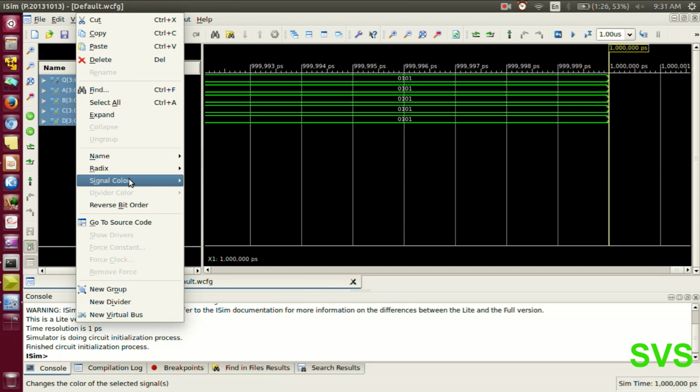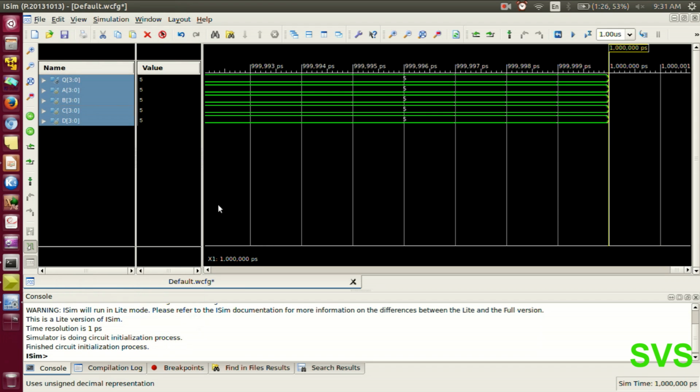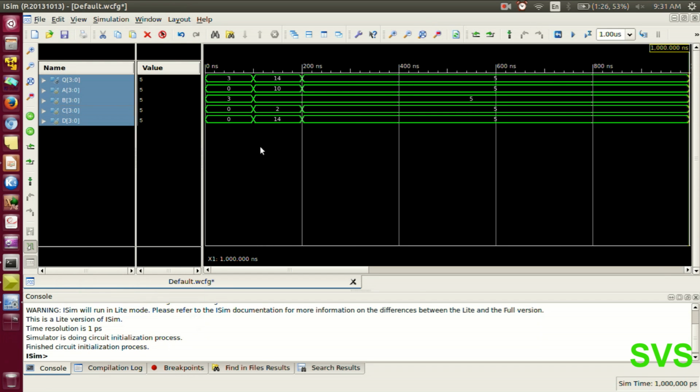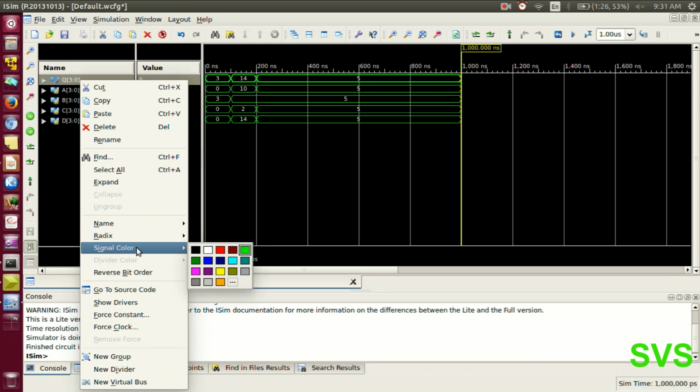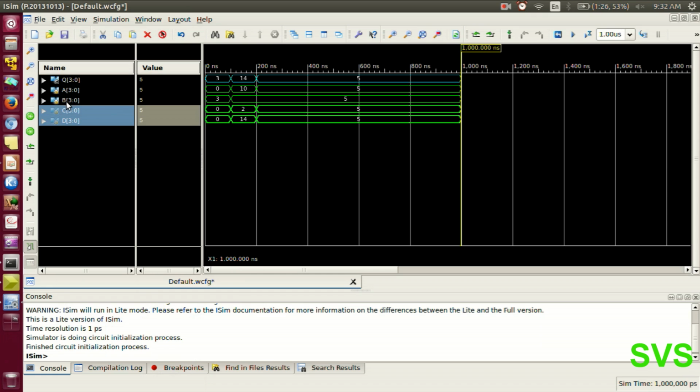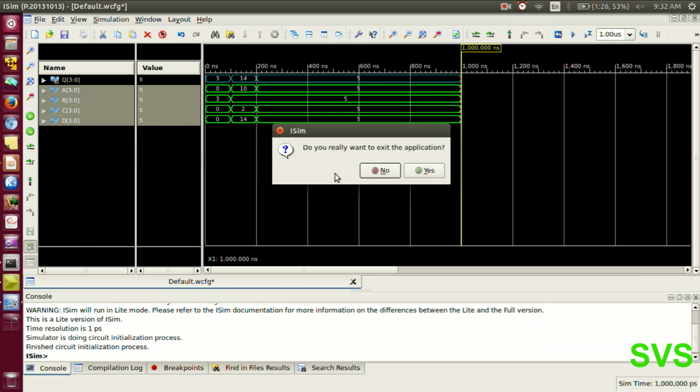And let's change the radix to unsigned decimal. And let's change the color again for the output. And here we can again see the functionality gets tested.